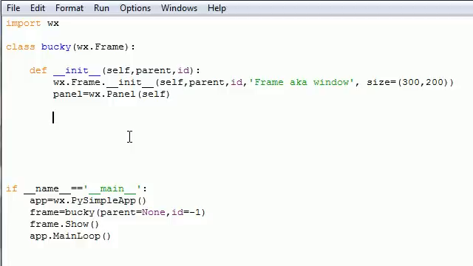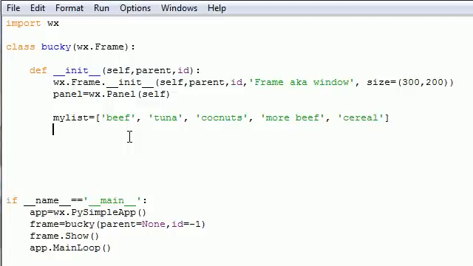That's what this is. So before we make a list box, we actually need a list, and I'm going to name mine my list. This doesn't have anything to do with WX, this is just a regular Python list. So let's populate it with some items. Let's say we're going to the grocery store and we need a grocery list, so we're going to get beef, tuna, some coconuts, and I spelled that wrong, you should too, more beef, and one other thing. Cereal, and we should put that in quotes. That took me an awful long time to think of cereal. That's embarrassing. But anyways, now let's get to the fun WX stuff.